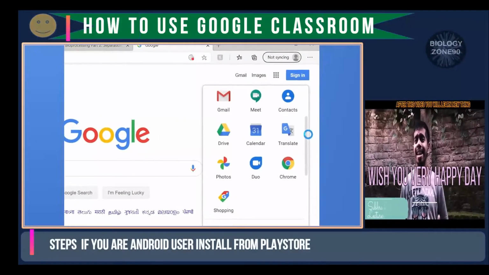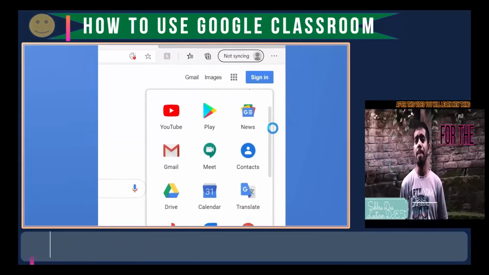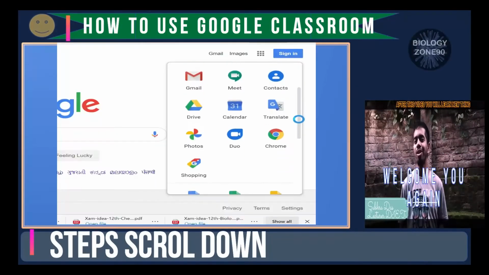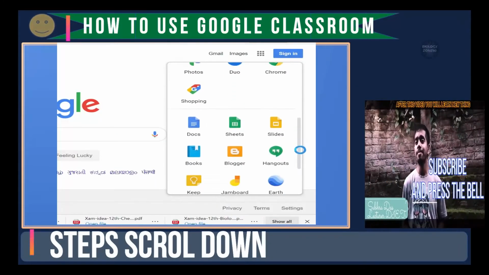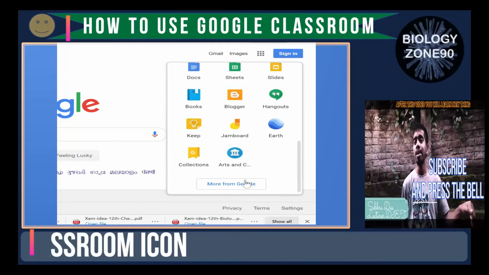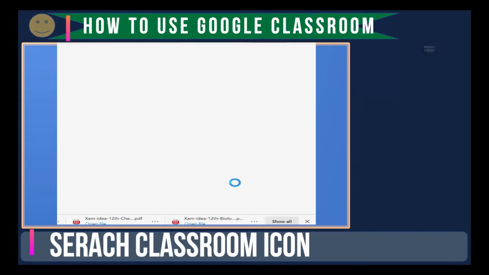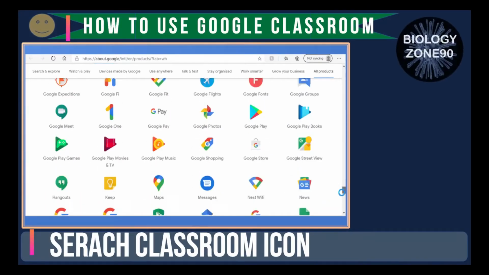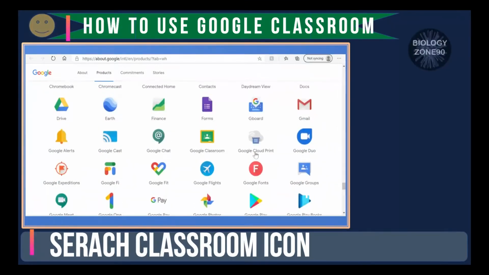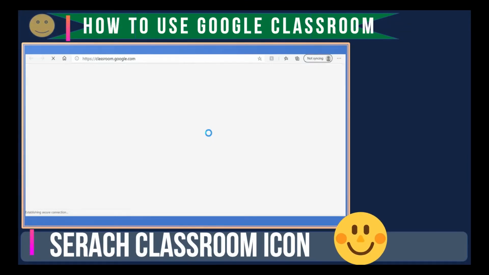So first of all, click this Google option, that is Google Suite, then scroll down. If you're not able to find Google Classroom here, click here. Then you'll find Google Classroom. Search for the icon, this is Google Classroom, just click it.